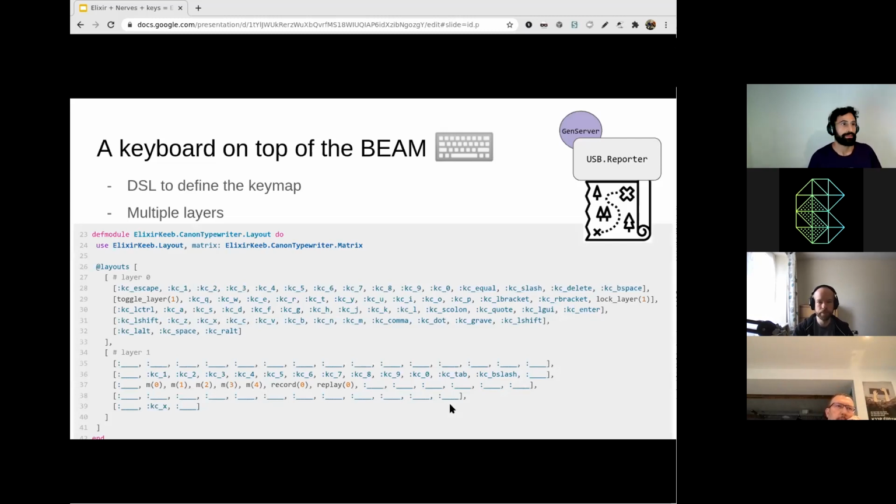Here we can create a new module, okay? And this is the module I've created for my demo with the typewriter. We need to use the Elixir key layout module, tell it where the matrix is defined, and then we just need to define a layouts module attribute. This module attribute has a list where each element of the list is the key map for each layer, okay? Very similar to the TMK firmware I'm inspired by.